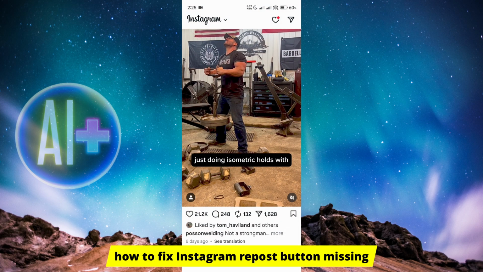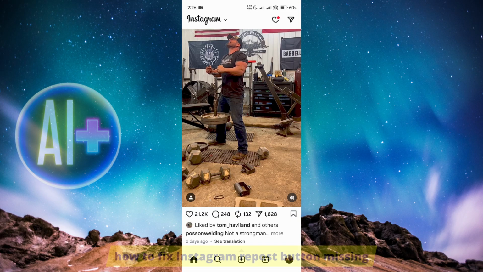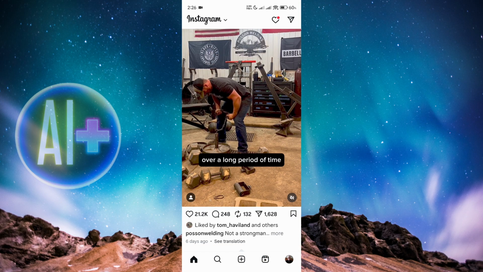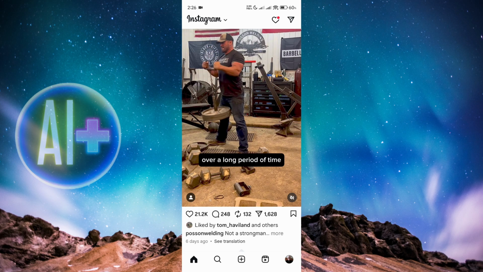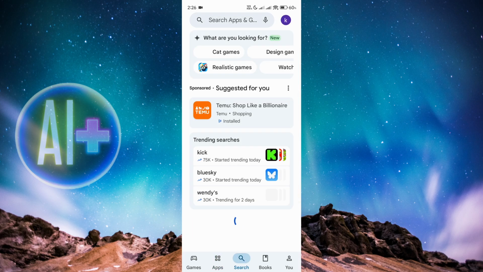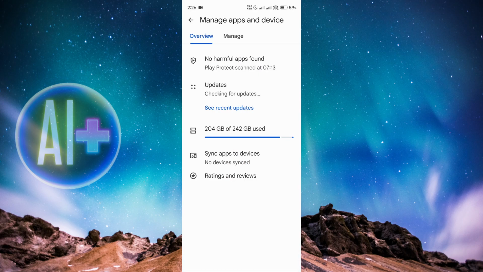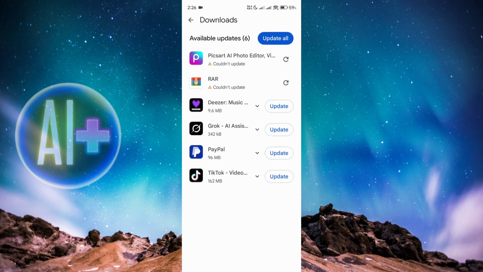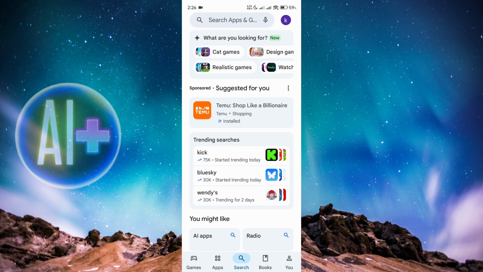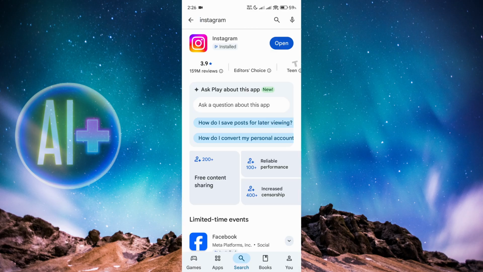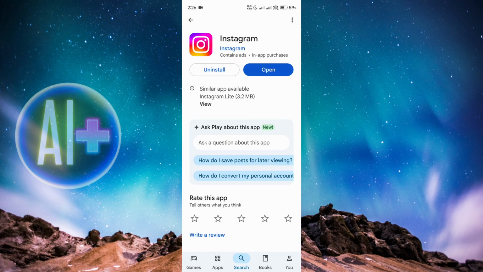In this video we're talking about how to fix Instagram repost button missing. So firstly guys, what you might want to do is check for updates. Alright, and in here you go to, for example, your apps, manage apps and device, and in the updates make sure to update your Instagram if there's an update available for it. Or you can just go to Instagram like this and see if there's an update available.